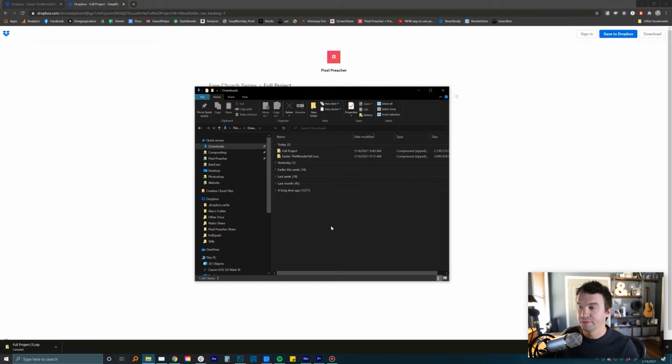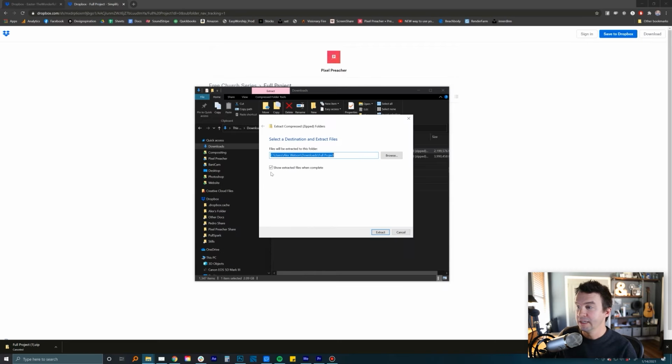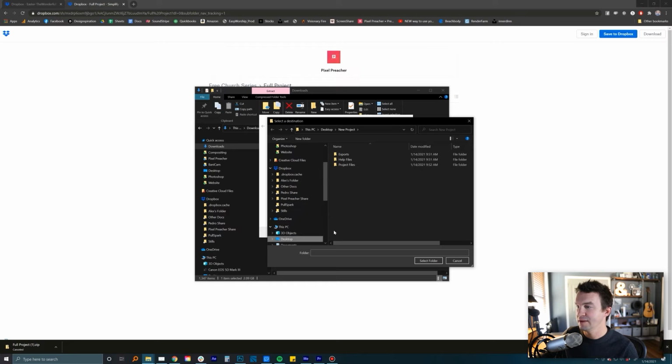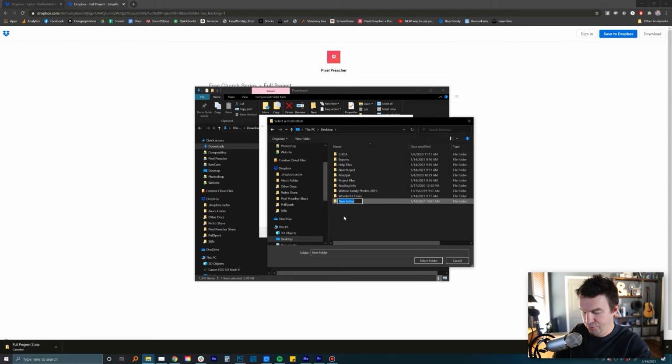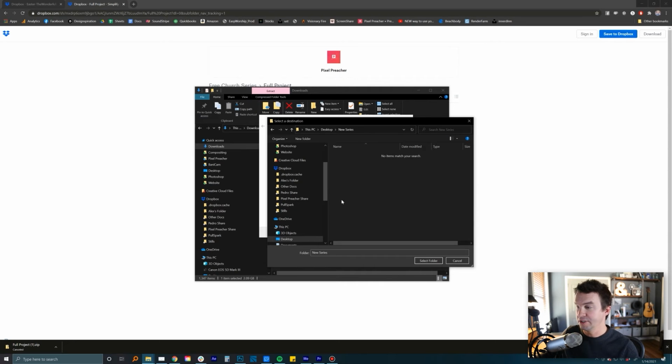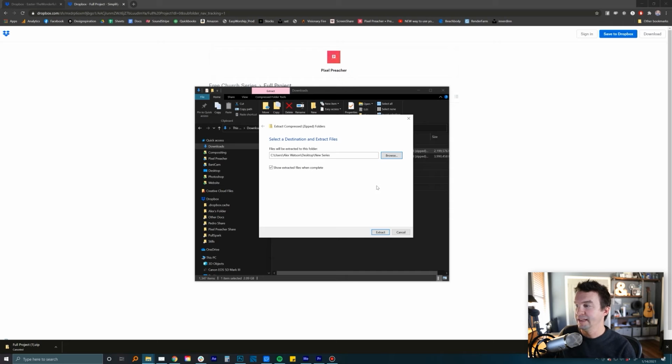Now, if you're a Mac user, you can most likely just double click on that zip file, copy those folders, and put them somewhere secure. But for Windows users like myself, you can right click, and I'm going to go to extract all. From there, I'm going to tell it where I want to save this project. So I'm going to go to browse, and for now, I'm just going to throw it on the desktop. I'm going to make a new folder called new series, and I'm going to hit enter. And this is where I want my new project to go. So I can hit select folder, and here I'm going to hit extract, and that will begin unzipping those files and placing them in that folder.